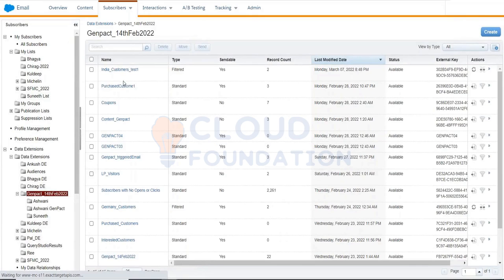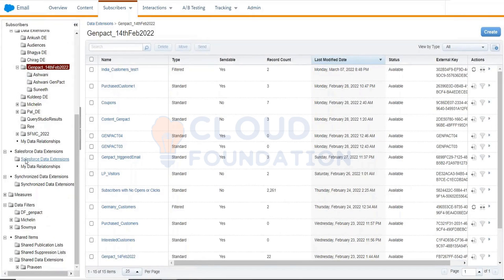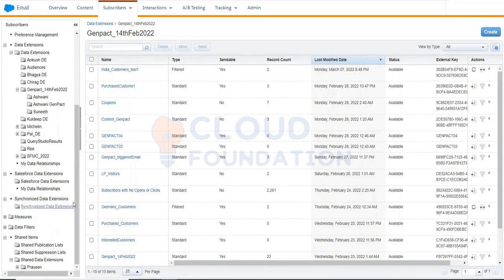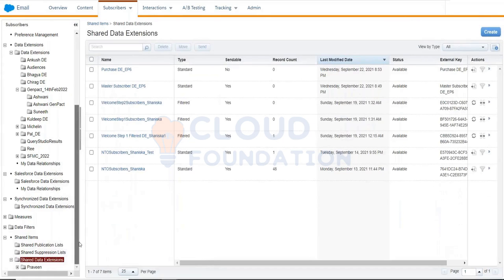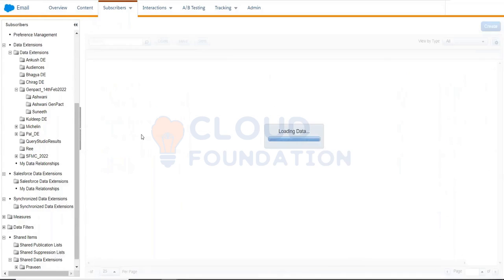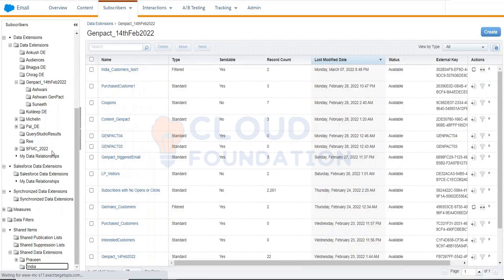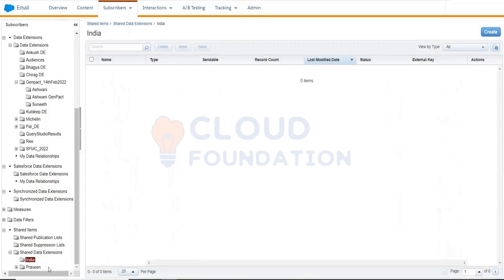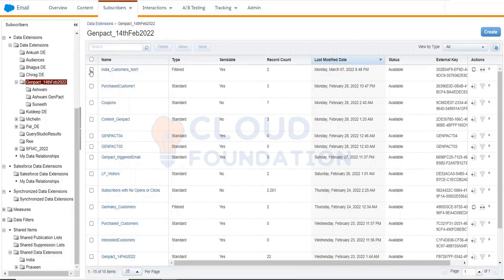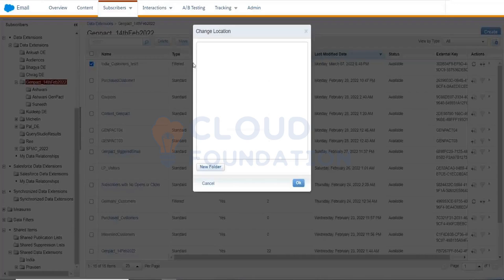Now what I do is I create a separate folder in the shared data extension. Here we have the shared data extension. Under the shared data extension, I can create multiple folders. For example, if I click here, I can create a new folder. Now I created one folder. What I do, I pick up this data extension and move it to my shared data extension.